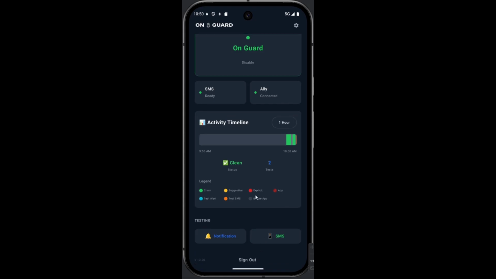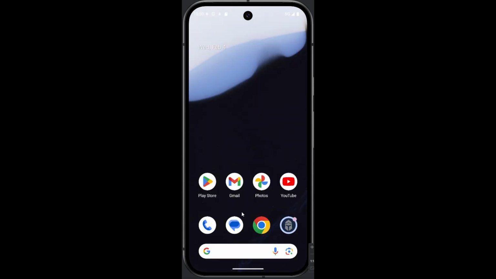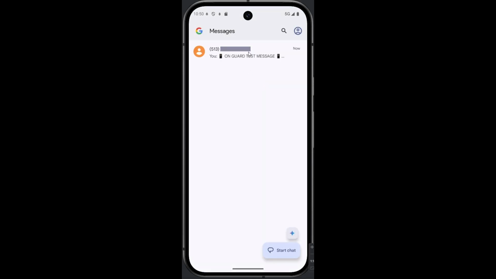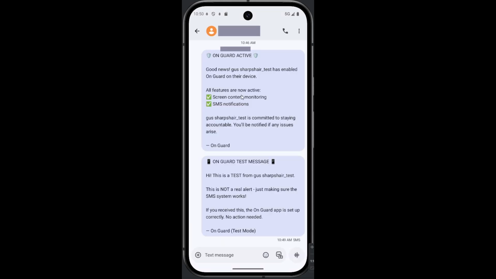So then we'll go ahead and in our emulator go to our messaging app here, and we could see that when we performed that test message, we sent a test message to our ally. So you can see right there, there's the ally, test message, OnGuard test message. Hi, this is a test from the user. This is not a real-time alert, just making sure the SMS system is working. If you receive this, the OnGuard app is set up correctly and no action is needed. So there we go. And that's an OnGuard test mode.